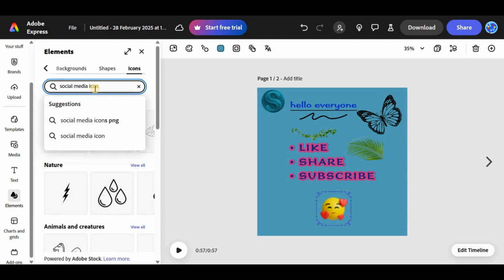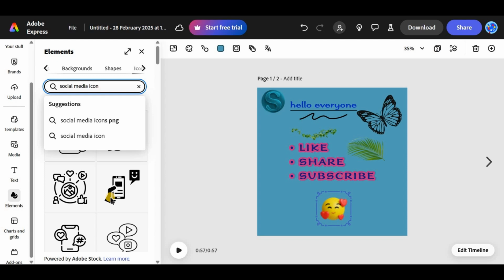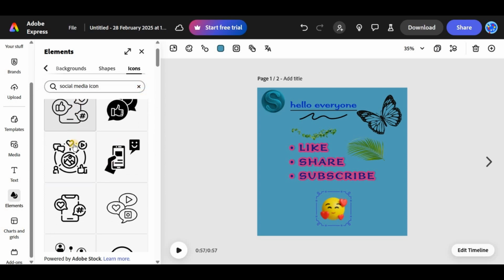You can resize, rotate, and reposition the icon as needed. Want to change the color? Simply select the icon and adjust the color to match your theme.